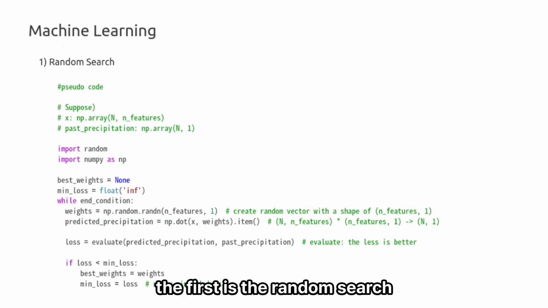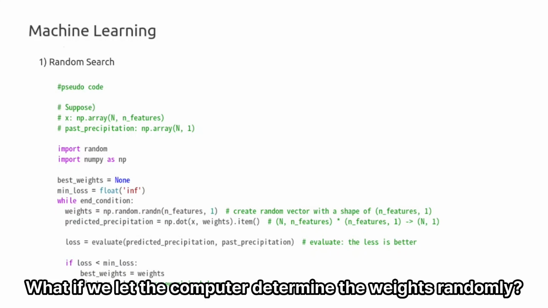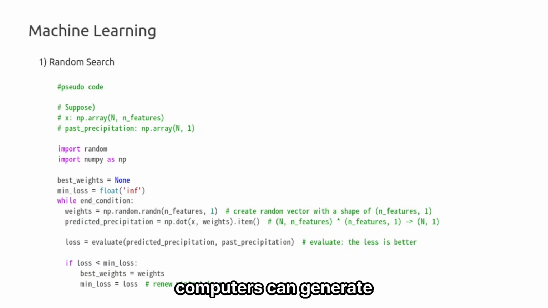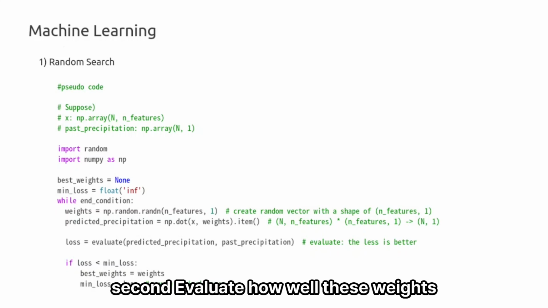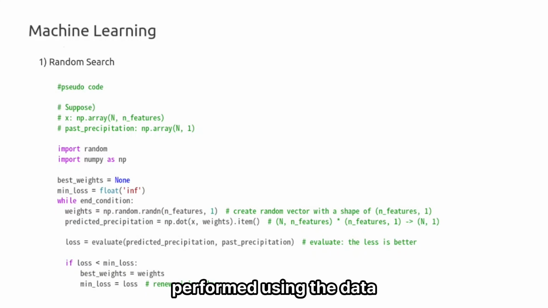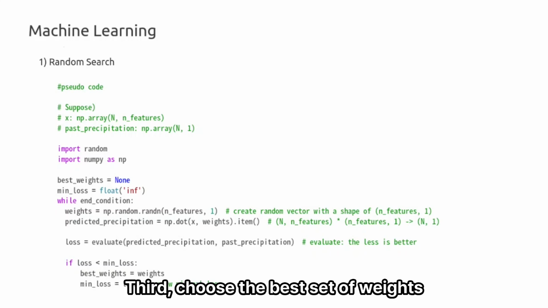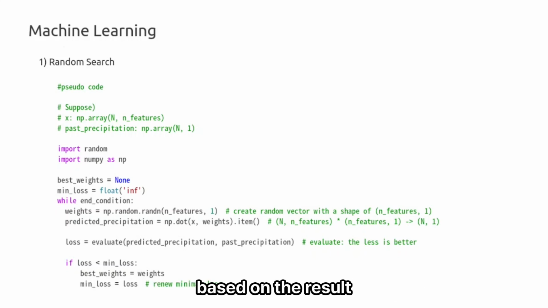The first is the random search. What if we let the computer determine the weights randomly? Computers can generate random numbers extremely fast. The idea is simple. First, randomly assign weights to each variable. Second, evaluate how well these weights perform using the data. Third, choose the best set of weights based on the result.